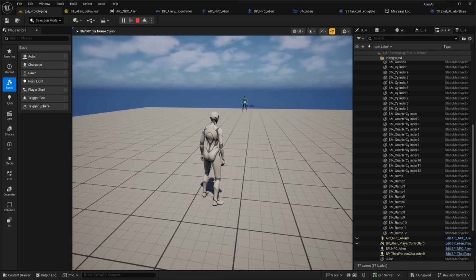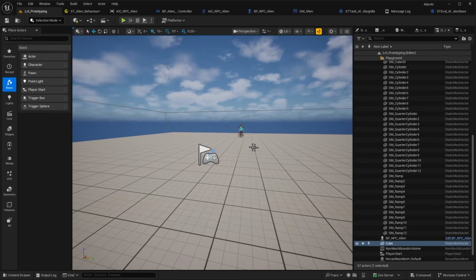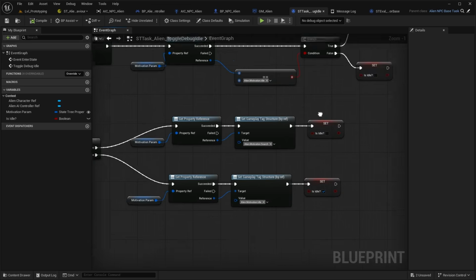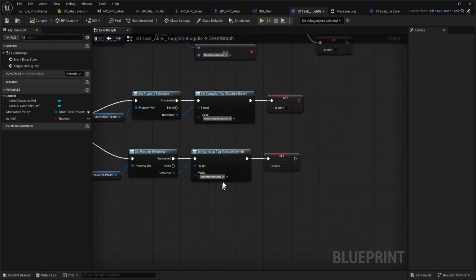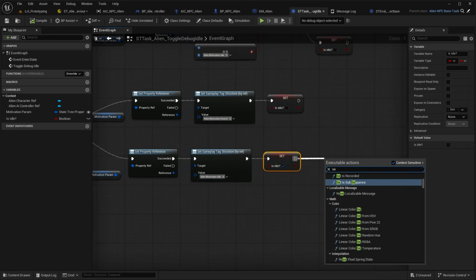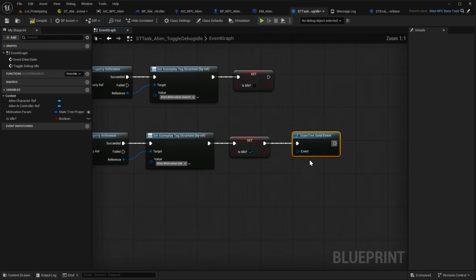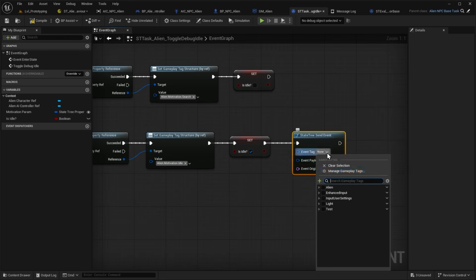You'll notice that there is a little bit of a delay because it's just finishing off tasks from its search state. But we can make this transition back to idle a bit snappier by adding in a state tree event. So if we go back to our debug idle task, when we set our motivation to idle, we will also send a state tree event. Then we will right click the event pin, split struct pin, and then set our tag to alien motivation idle.